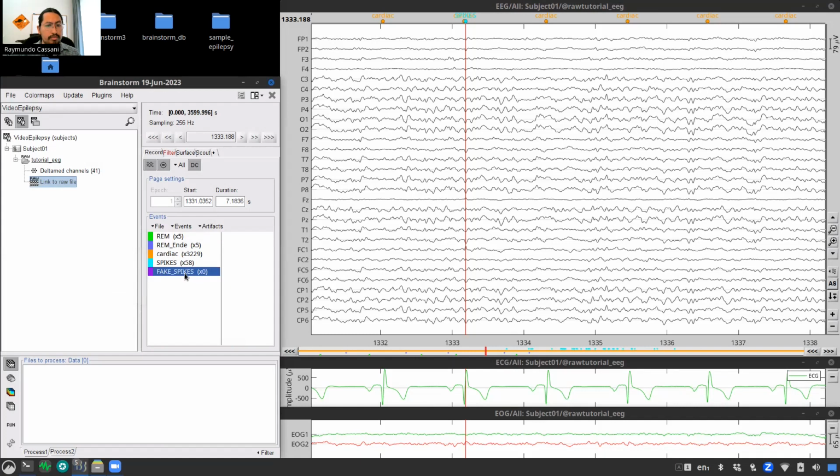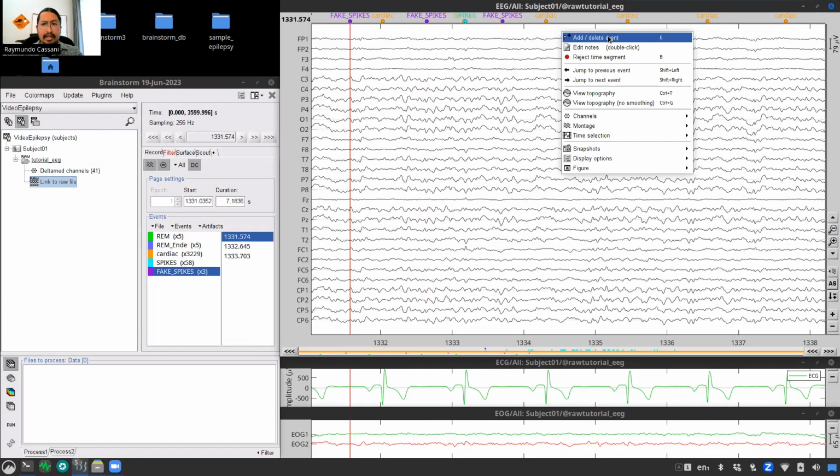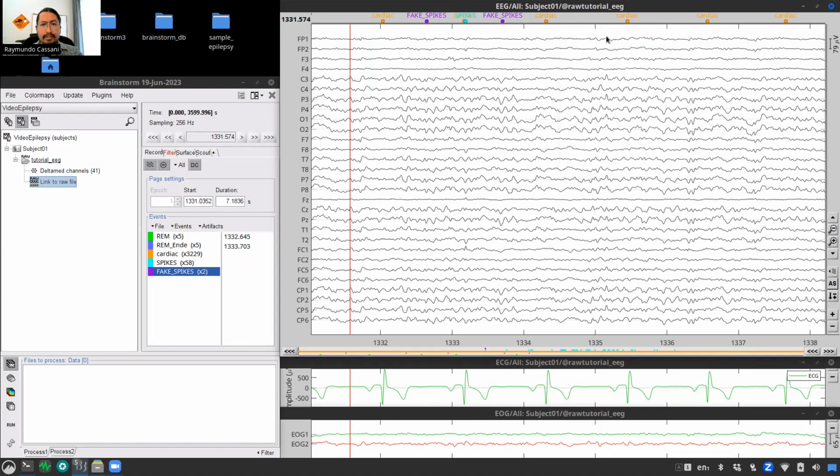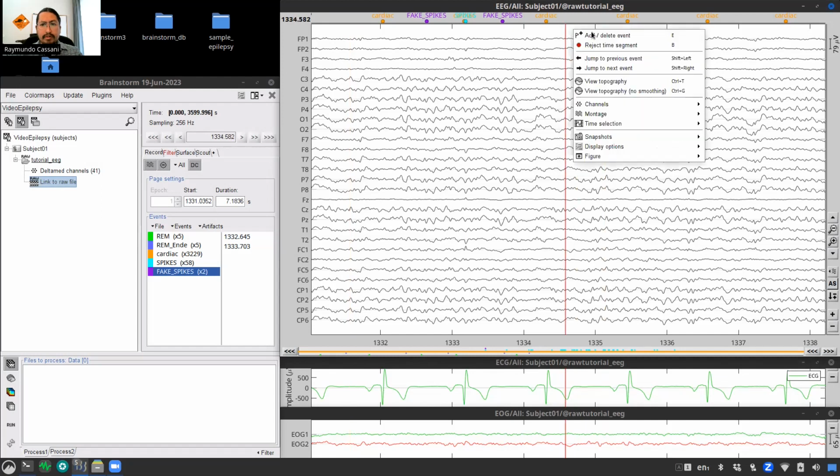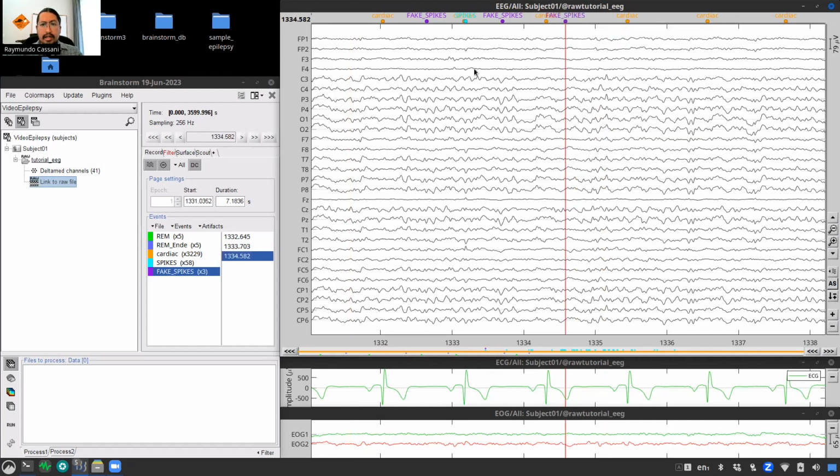And with this group selected, we can jump to our recordings and press the letter E. This will create events in the places that we want. We can do it as well with right-click and add or delete event. In this case, it's going to delete the event because it's at the time where we are. So it will create or delete events depending on where we are in the recording. And yep, that's how we do the marking.